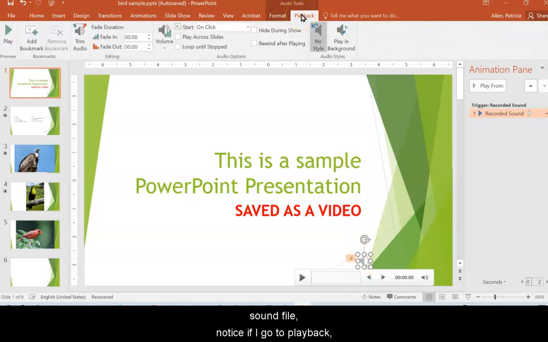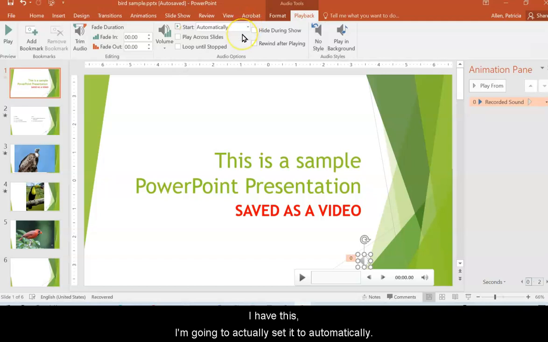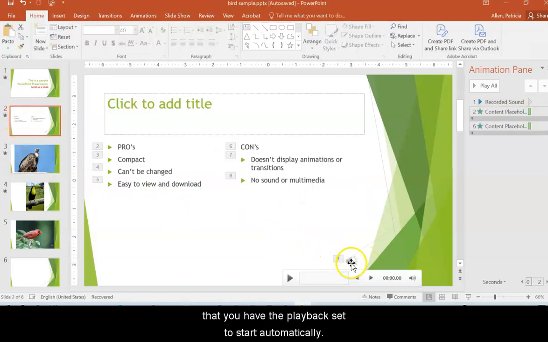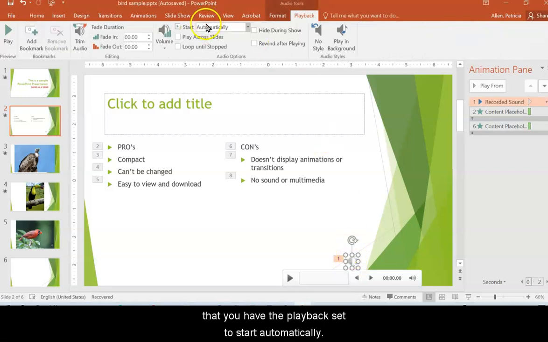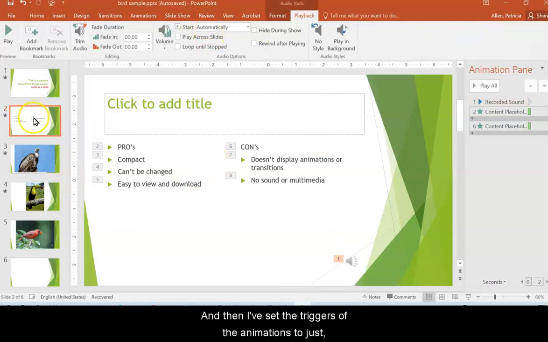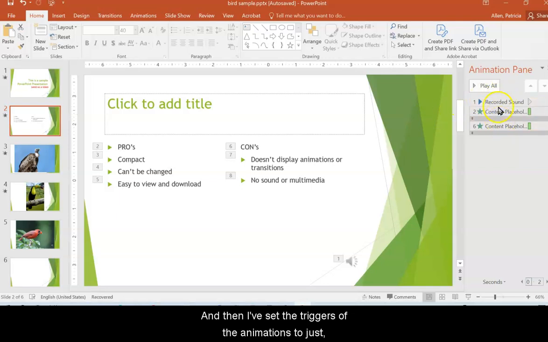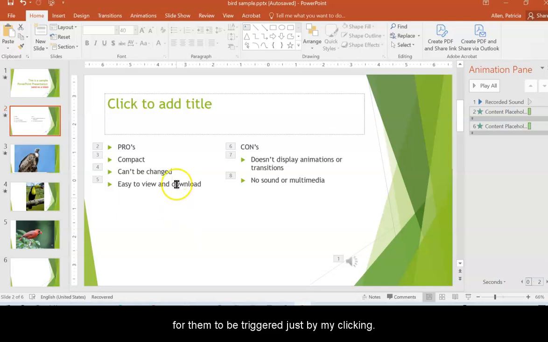So what I want to do with these, when I click on the sound file, notice if I go to playback, I'm going to actually set it to automatically. Unless you want them to delay for some reason, it's a good idea to make sure that you have the playback set to start automatically. And then I've set the triggers of the animations to be triggered just by my clicking.